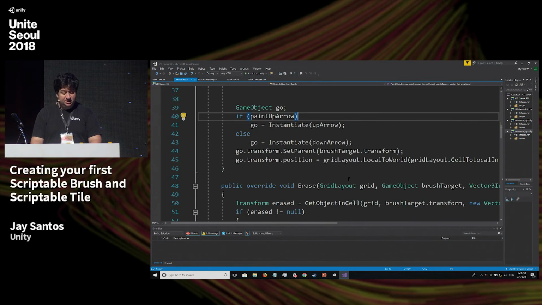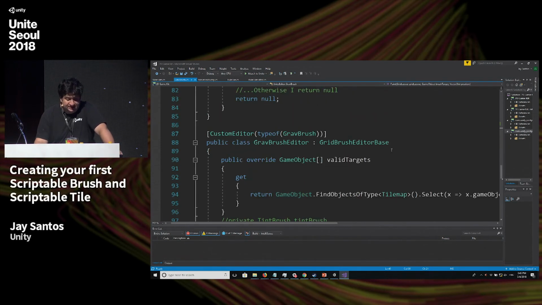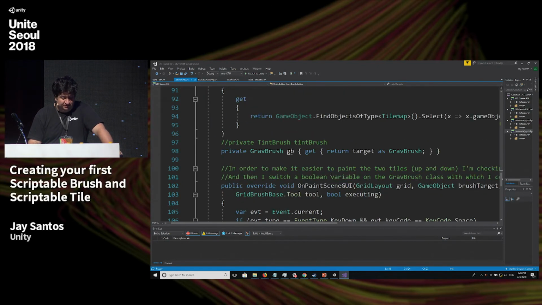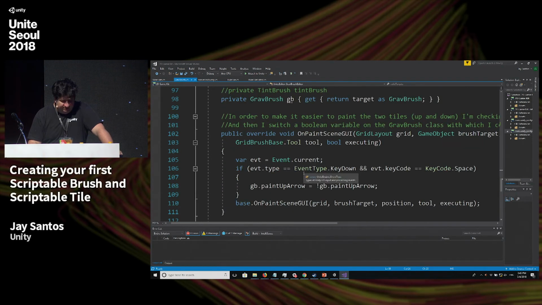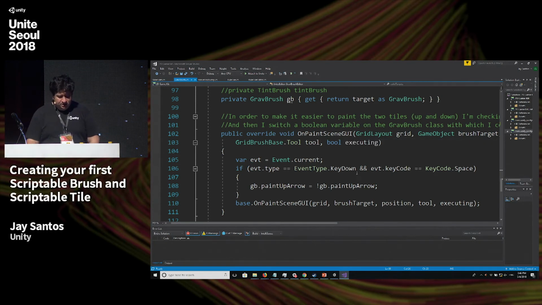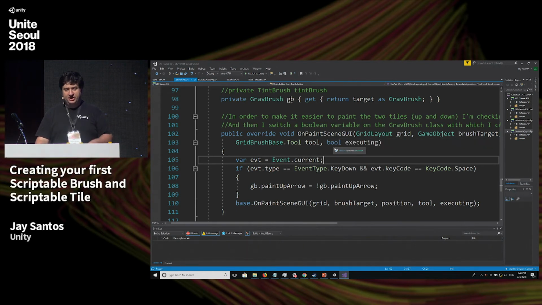So the way I'm doing it is, if I scroll down on my grid brush file, I actually have another class here called Graph Brush Editor, which inherits from Grid Brush Editor base. And over here, the first thing I have is the method called onPaintSceneGUI, because getting keyboard events on the editor is slightly different than the way you do it in the game itself, right? So on this onPaintSceneGUI, I will check if I press the space bar.